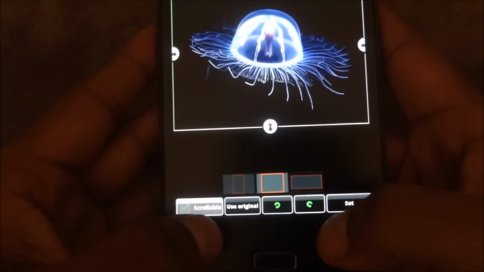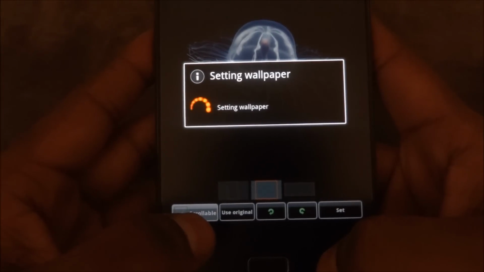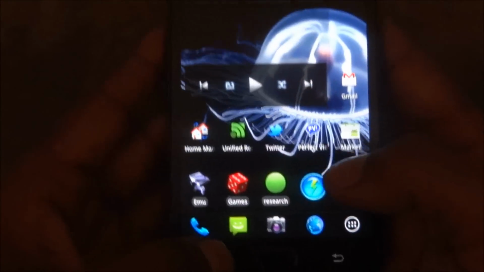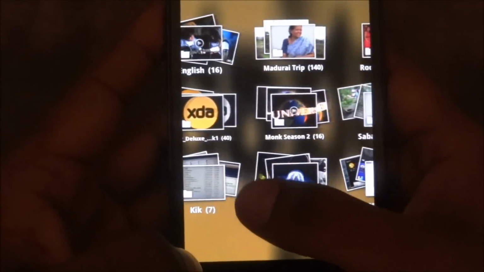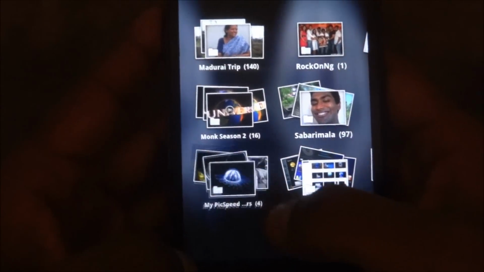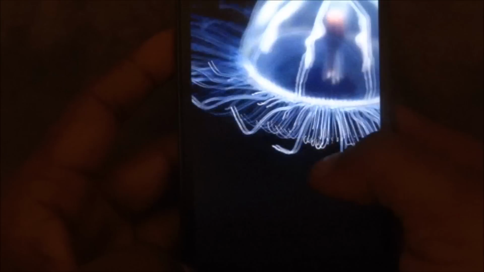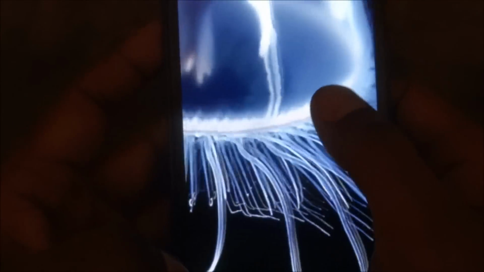So I'm going to set it right now. And I'm going to go out, so you can see the wallpaper has been set. And now let me quickly go into gallery. There will be a folder called My BigSpeed Wallpapers, and under that you can see that the wallpaper has been downloaded locally as well. And as you can see, it's pretty high resolution, so that's one of the reasons I like it.